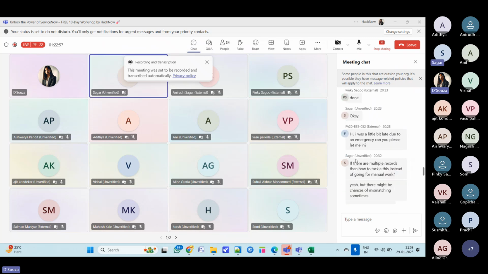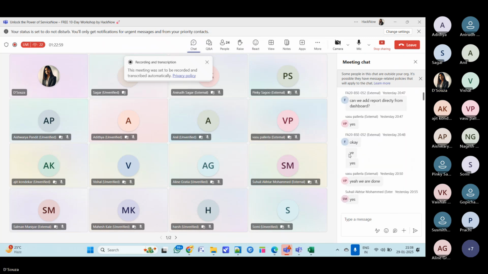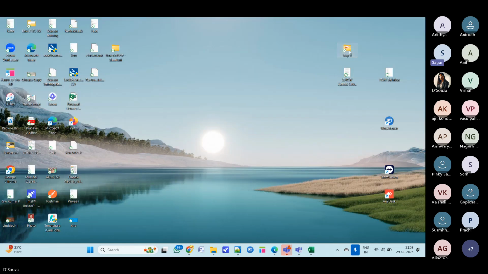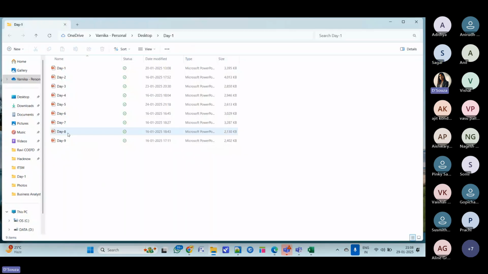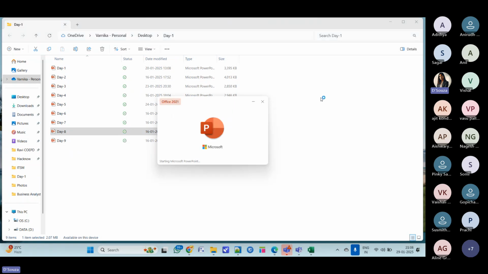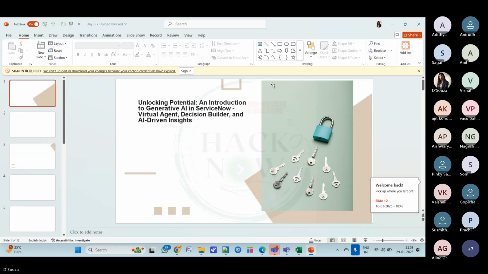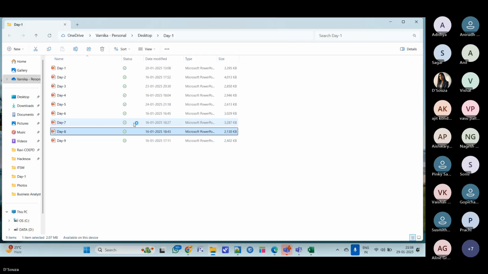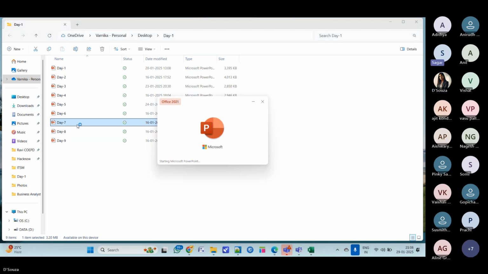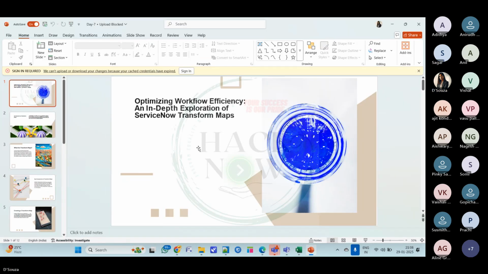Now let's see some questionnaire on the transform map. Do we have any provision to upload the file? Means varieties of file like CSV file, Excel file. Yeah, we can do that.